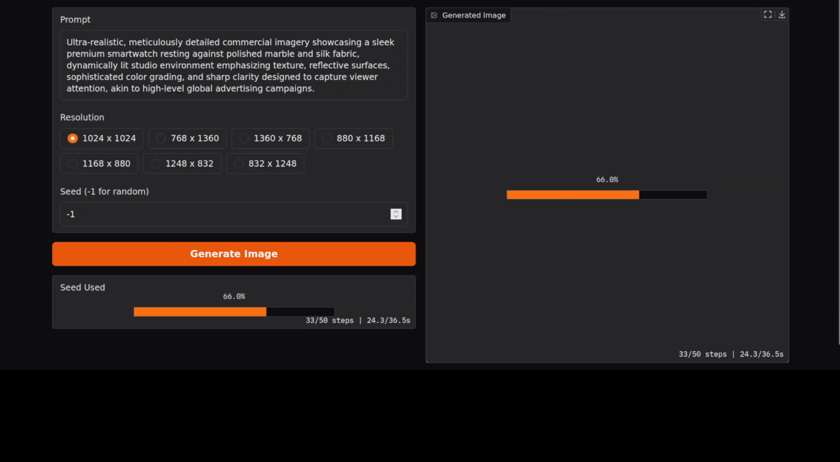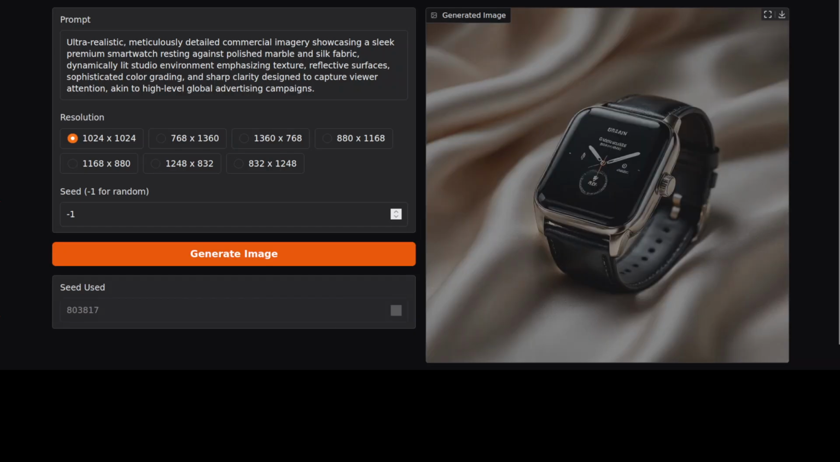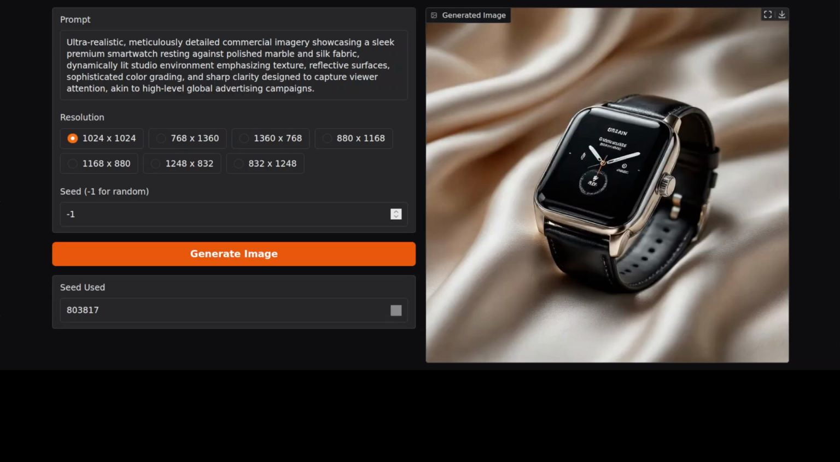And then the next one, I'm just going to go with some artwork showcasing a sleek premium smartwatch resting against polished surface. So basically, it's an advertisement. I'm just checking if it can do a high level global advertising campaign. There you go. Not bad. Look, I think this is really good. Can't do the text that much, but that's fine. I didn't ask it. Maybe I can check the text writing too, but all in all, this advertisement looks really cool.